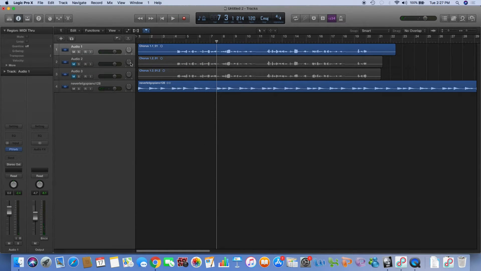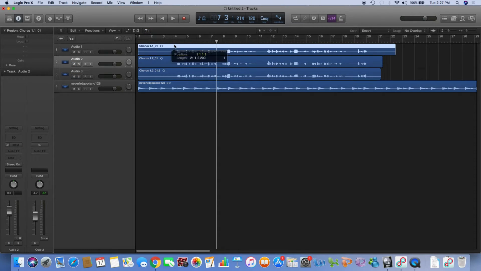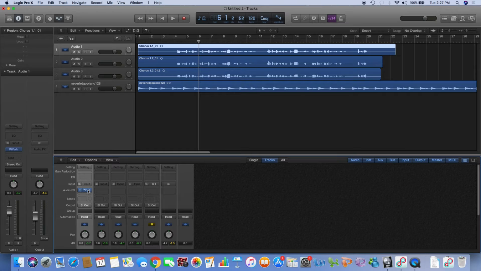So obviously with this one, we actually have three takes of you doing it. And in a lot of tracks, as you know, they layer vocals. So what we could do, if we wanted to add the reverb, is we would have to add this reverb to every single track.